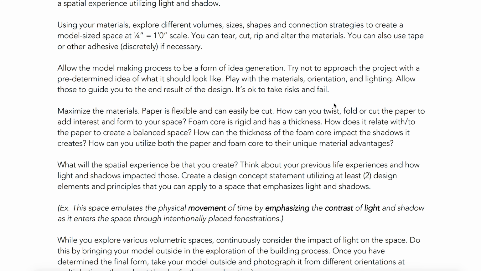Maximize the materials. Paper is flexible and can be easily cut. How can you twist, fold, or cut the paper to add interest and form to your space? Foam core is rigid and has a thickness. How does it relate with or to the paper to create a balanced space? How can the thickness of the foam core impact the shadows it creates? How can you utilize both the paper and foam core to their unique material advantages?